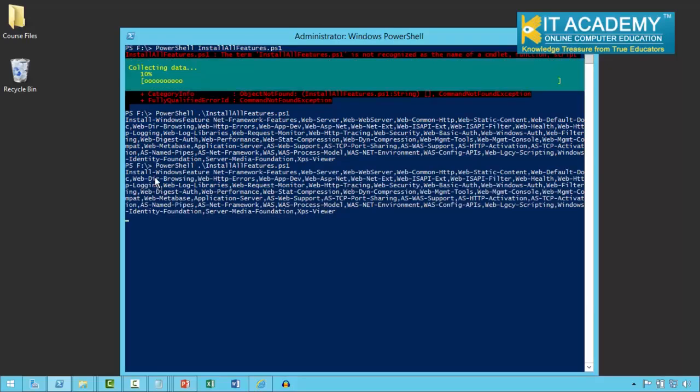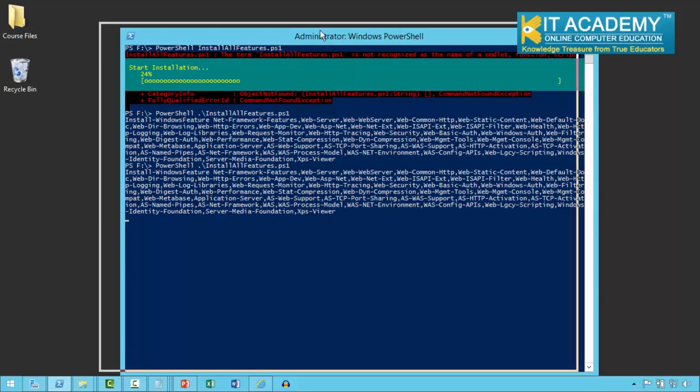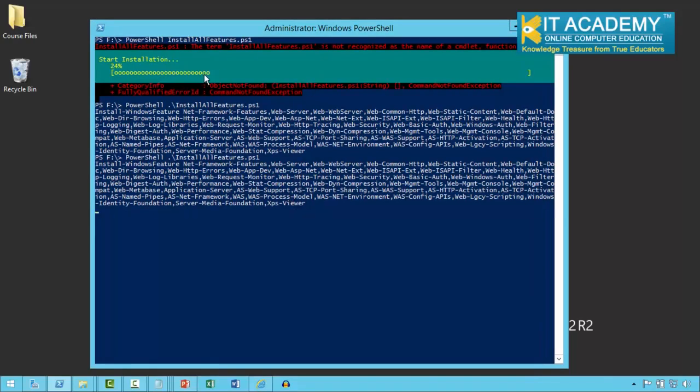So now you can see it has actually displayed to me the actual command that it is executing. This is only for our understanding. And behind the scenes it has started installing all these 40-50 features that I have given here. Obviously, installing these many features will take some time.